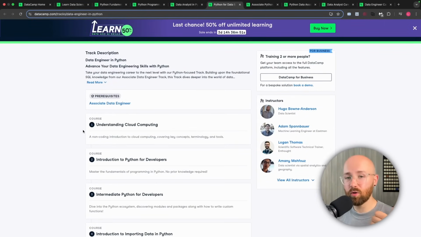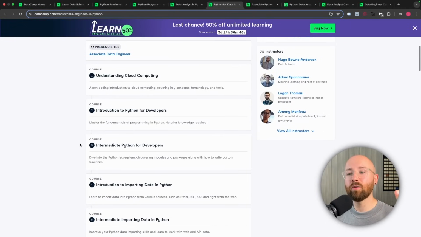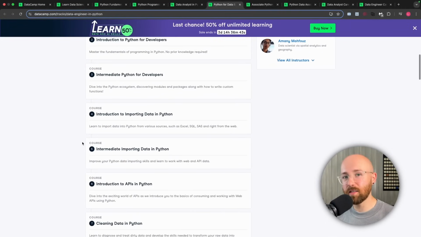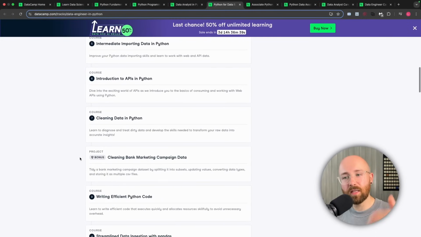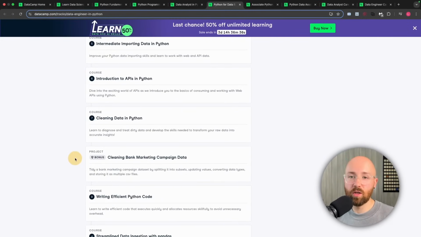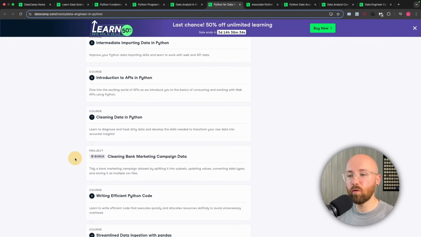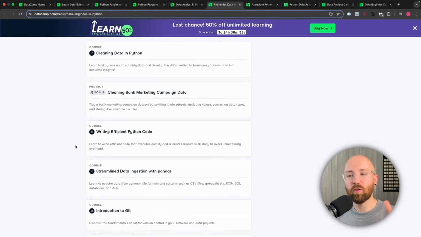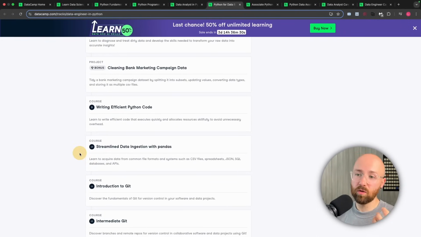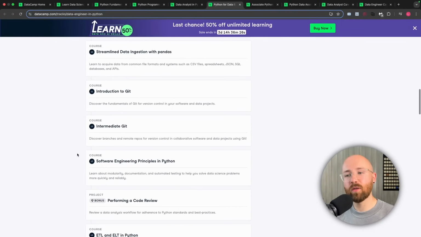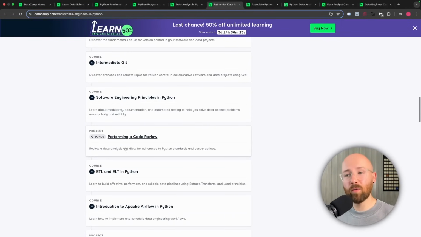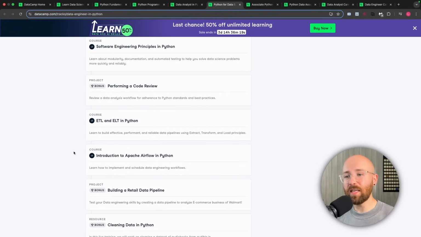They have cloud computing, so understanding cloud computing first, then Python for developers, intermediate Python, then starting to get into a bit of data manipulation and working with APIs. Then they teach you a new project, so they show you how to create this project for your portfolio, and then how to make it more efficient, how to streamline it using more tools, like pandas, then Git version control, as well as more software engineering principles, performing code reviews to get you really ready for the real world, actual pipelines, and even Airflow.